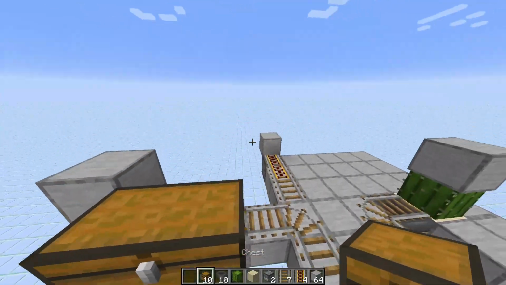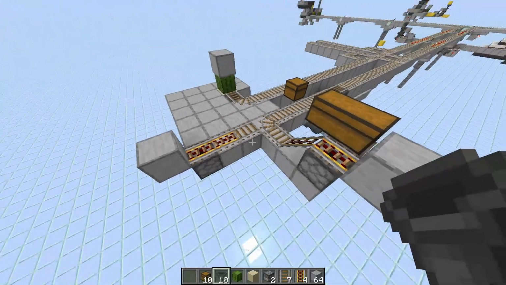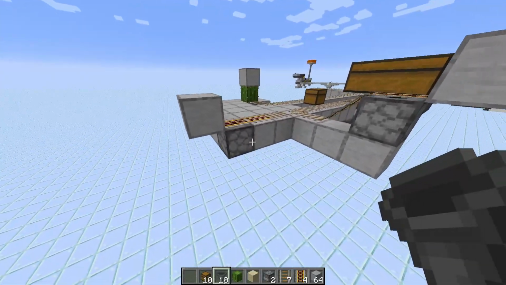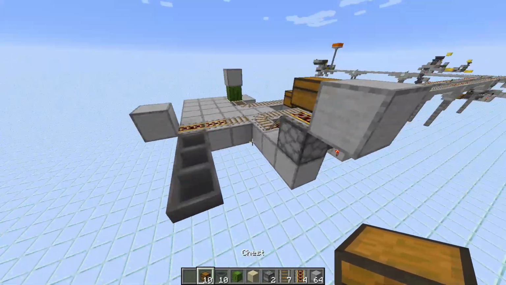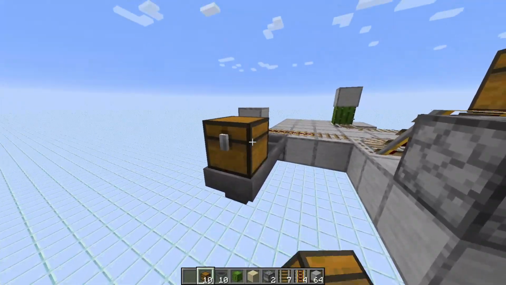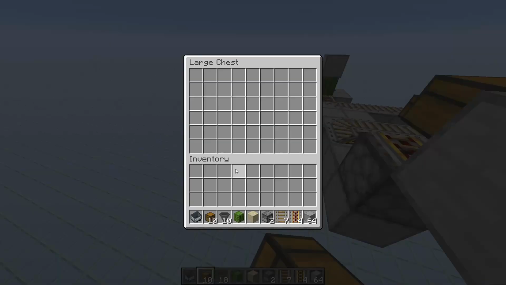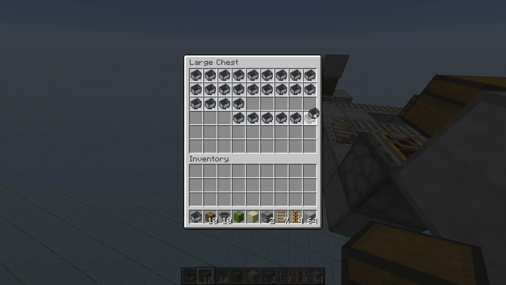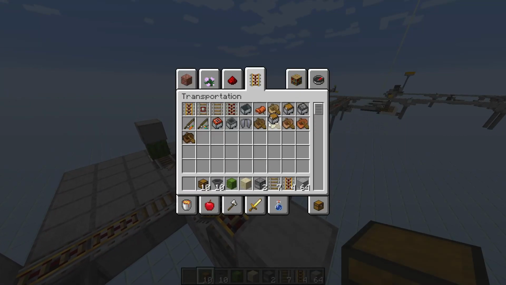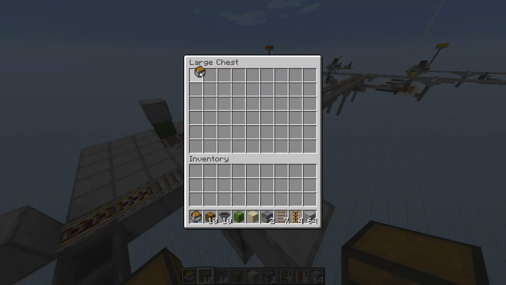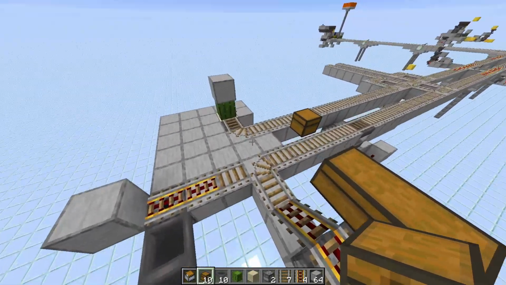What we can also do, and you're probably going to want to do this, although technically it's optional, is add some extra storage for the chest carts that go in this dispenser, and also for the normal minecarts. Just be aware that you should place at least 3 hoppers to give space for the other components. Then we can place our chest here and fill them with minecarts like so, and then fill this one with chest minecarts over here like so. Perfect.